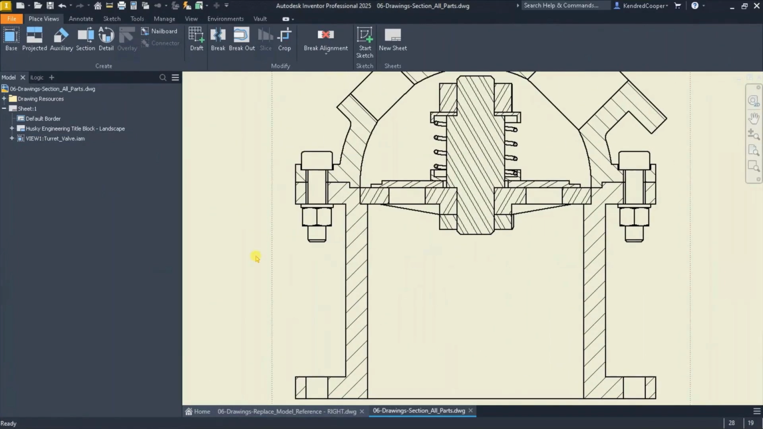You'll notice the hardware has not been sectioned. Again, these came from the Content Center. That application option that you saw does not affect this. That's only for the assemblies. How do we get these components sectioned?